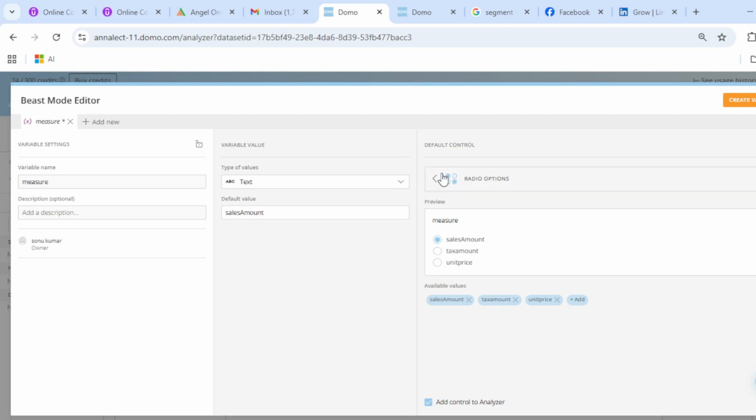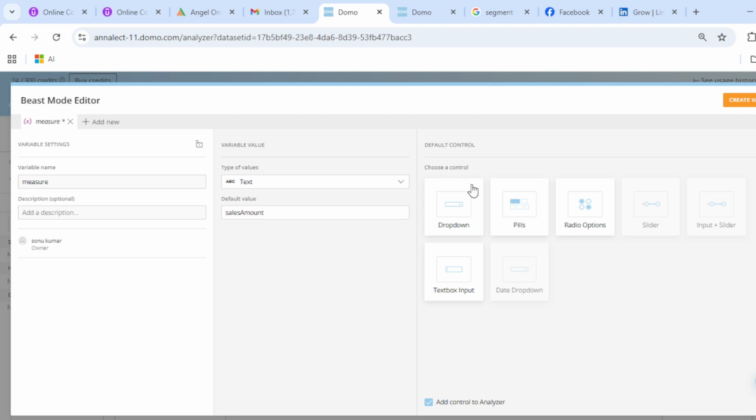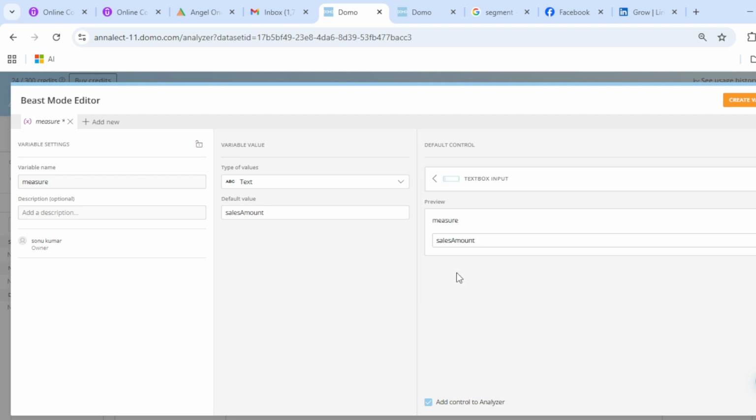Now I will show you the text input. When I provide a text input, what happens? We cannot choose a value from among the available values. Instead of choosing a value, we can write our own value. We can see we can write our own value.